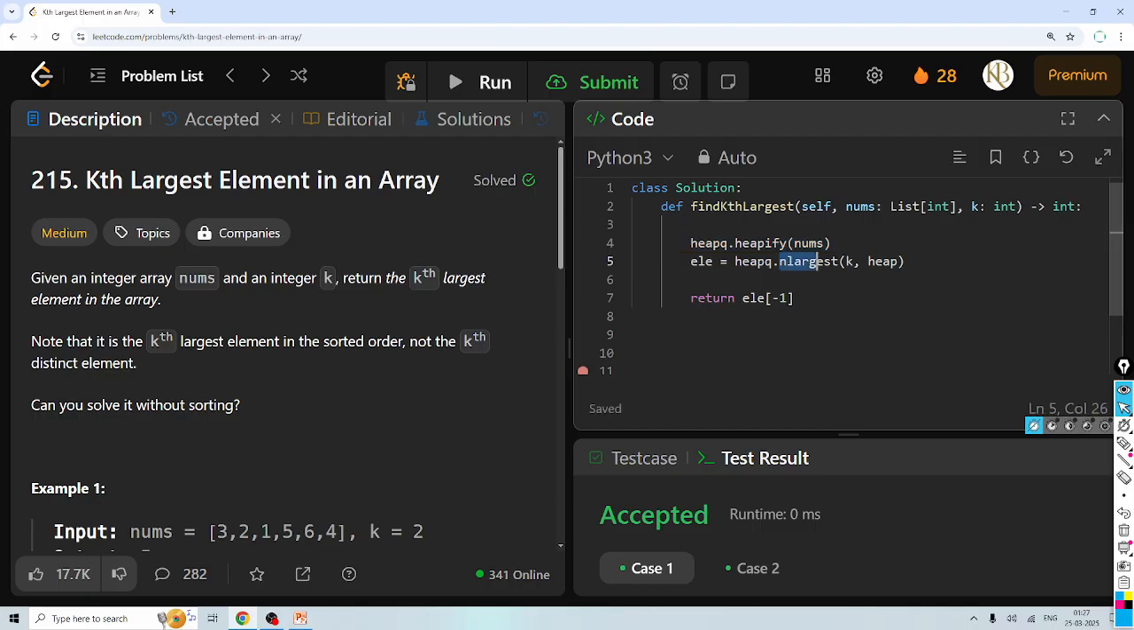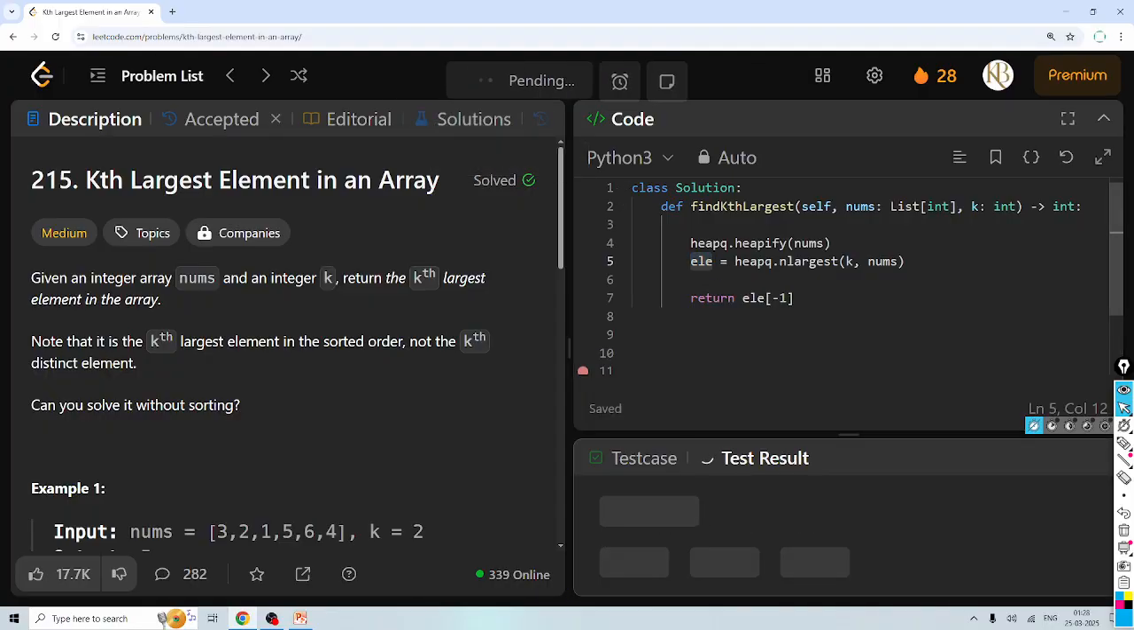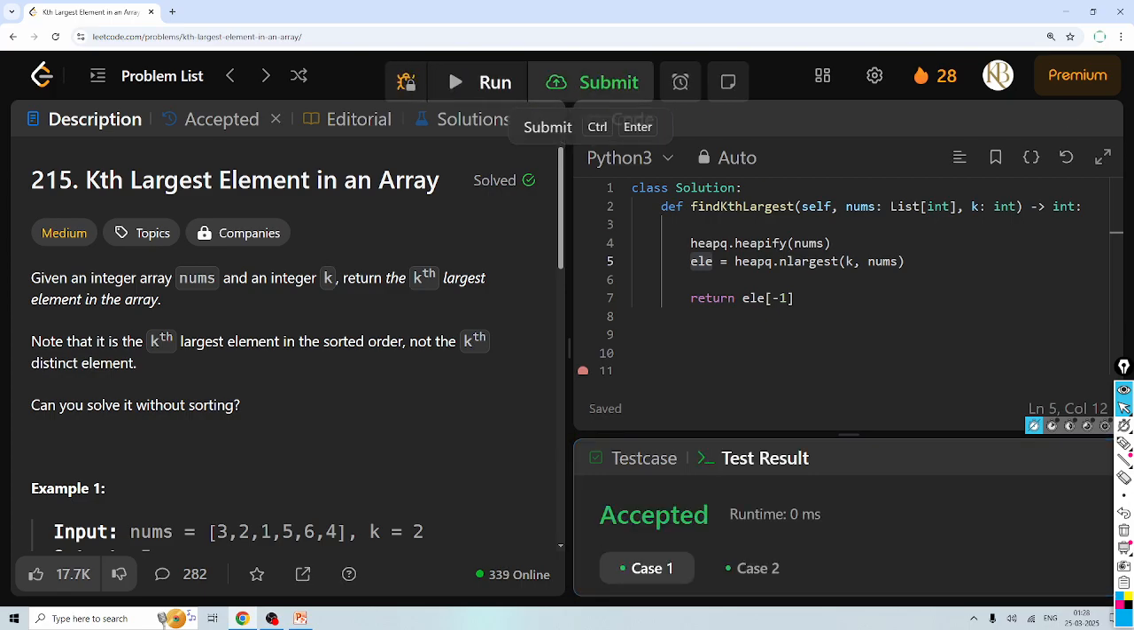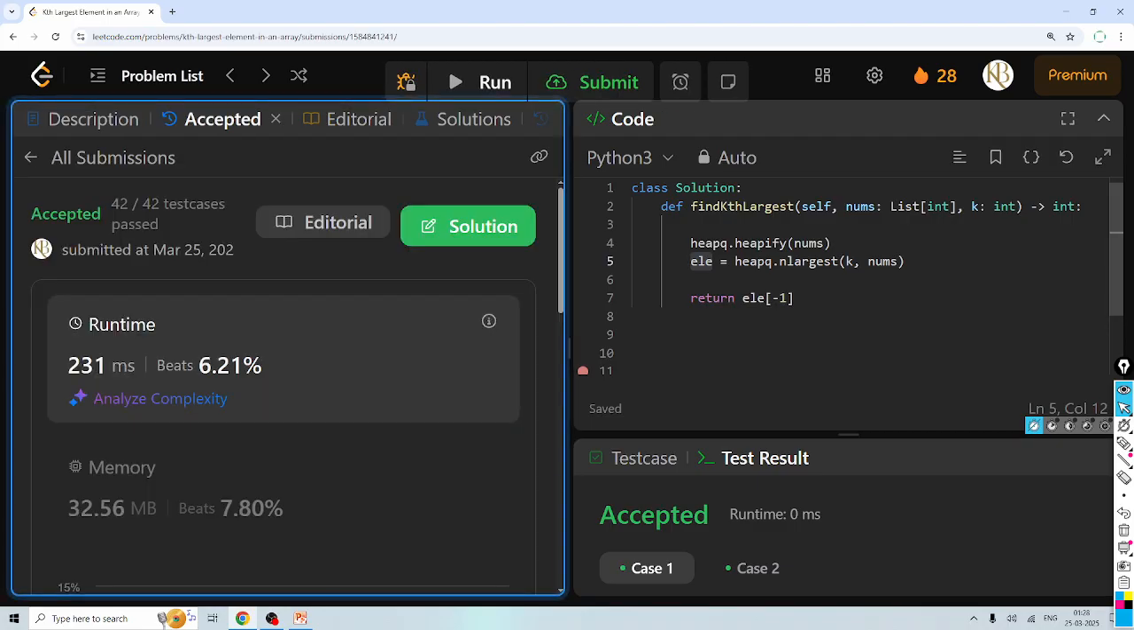So we will find the n largest values. Now the heap name is nums, so we will pass nums as the second argument. This fetches the n largest values, which will be assigned to element. So element consists of n values, and out of that, we require the kth largest. All the largest values will be arranged in descending order, so the kth element will exist at the -1 index. Now we will run this code. This works fine. I will submit. It is accepted.